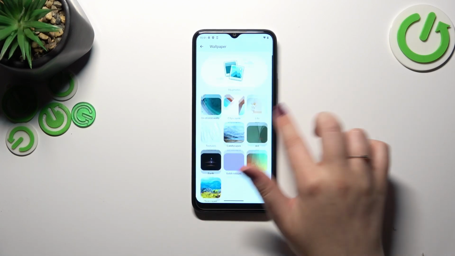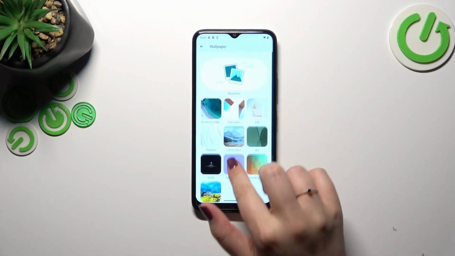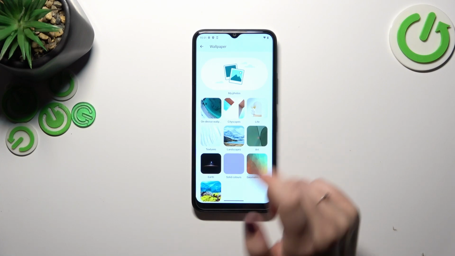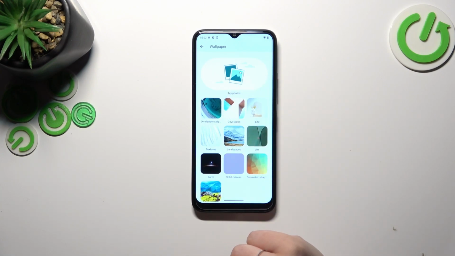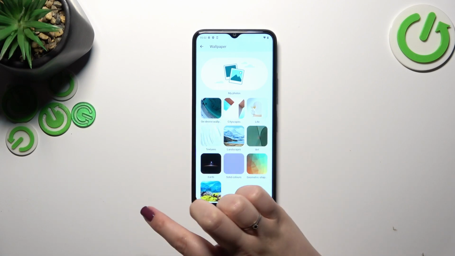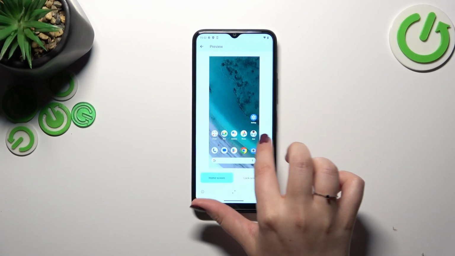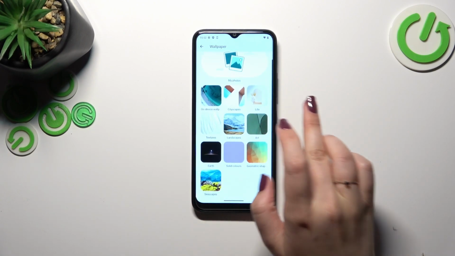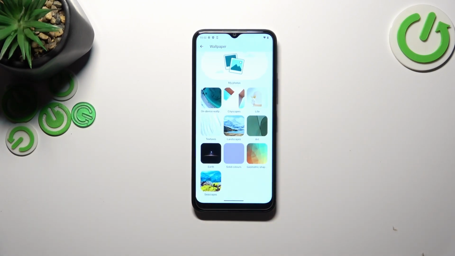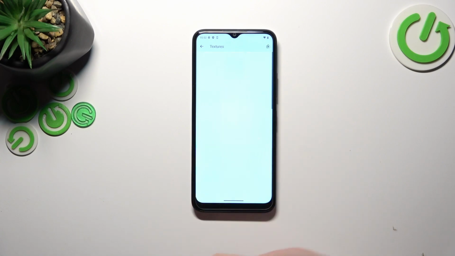Alright, and as you can see here, we've been transferred to the albums from which we can choose the wallpaper. Here we've got My Photos, which is basically your own gallery, and On-device wallpapers, so the pre-installed options, and as you can see we've got only one, which is currently applied. Here we've got more options which you will have access to if you have an internet connection, so be aware of that. And let me pick something from those options.